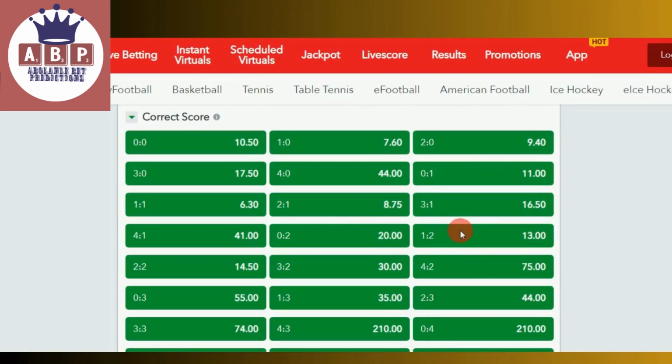A correct score betting is simple. It's you saying how the game is going to end. So you predict how the game is going to end before the game starts. Meaning you predict that the home team is going to win 2-1, or the away team is going to win 2-1, or you predict the home team is going to win 2-0, depending on what you predict. So these are options in correct score you can choose from on how the game is going to end. That's simply what correct score is, saying the correct score of the game before the game starts.